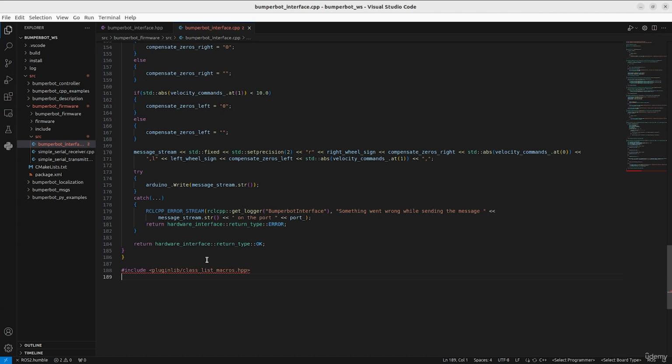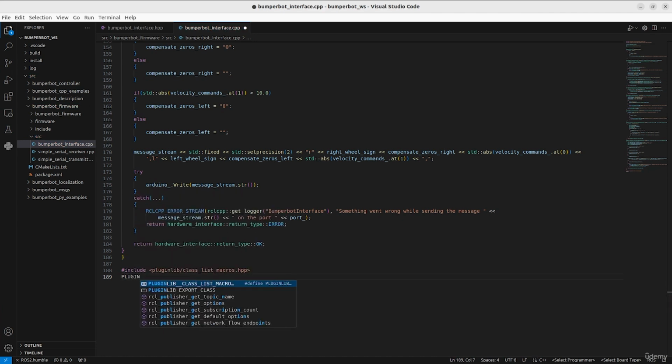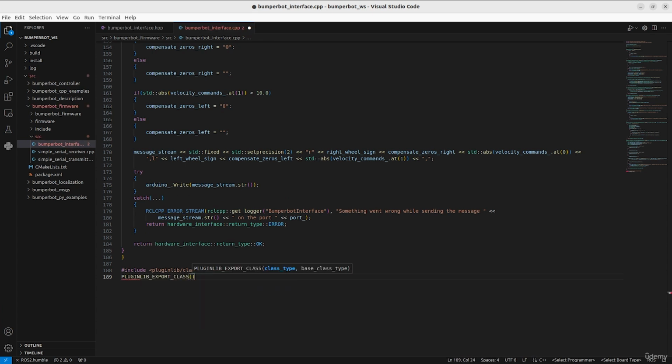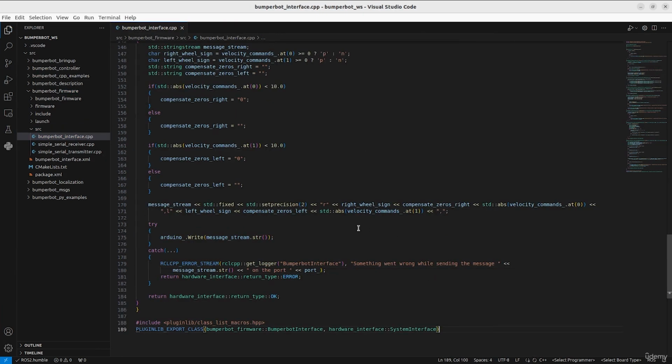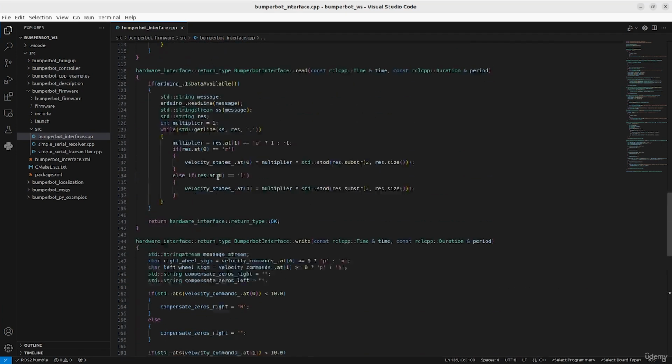And at the end of this script, we can use the macro that we have just imported, plugin lib export class, so this macro here, and we can use this one in order to register the BumperBot interface class. So we have inserted the BumperBot interface class within the BumperBot firmware namespace, and so the class is called BumperBot interface, and also we have to set that this is an implementation of the hardware interface and of the system interface class. Actually, here we don't need the semicolon. And also let's make some more adjustments.